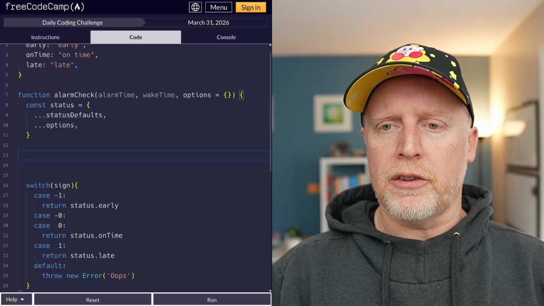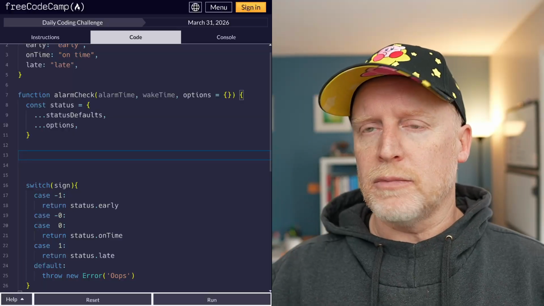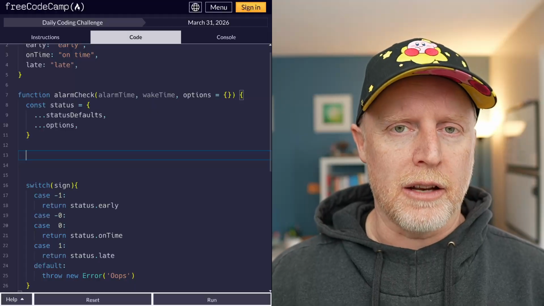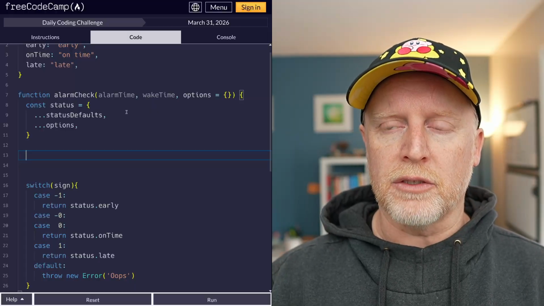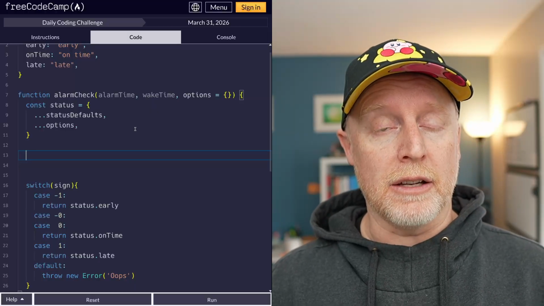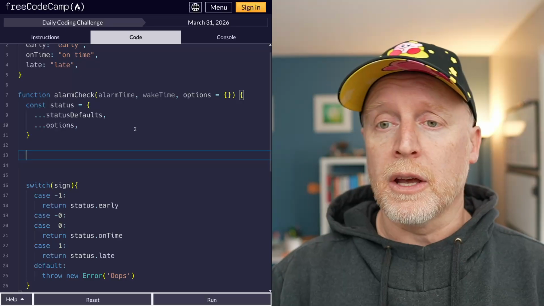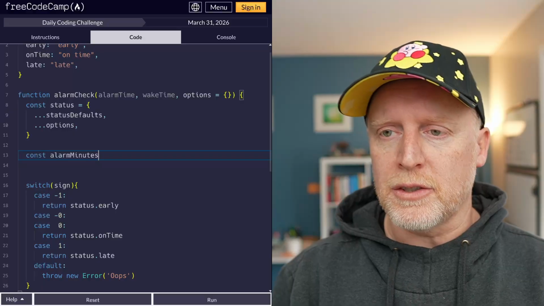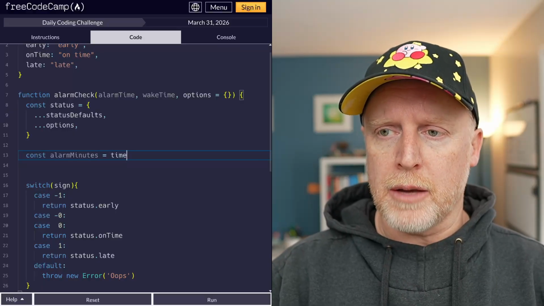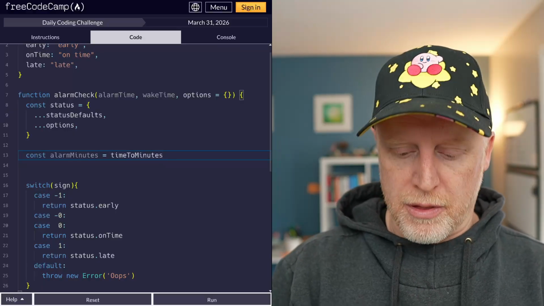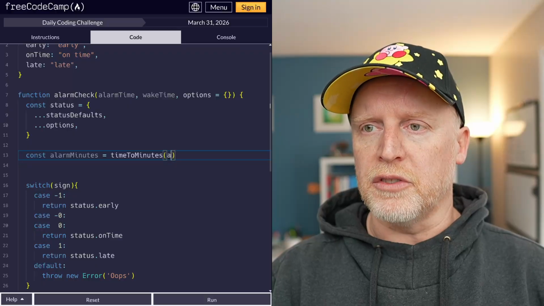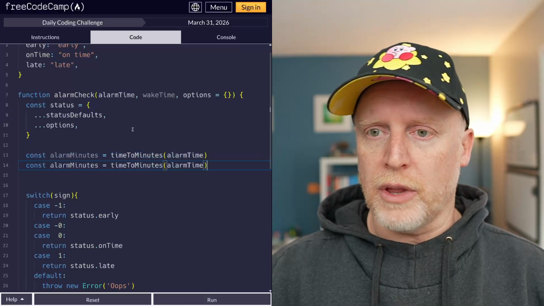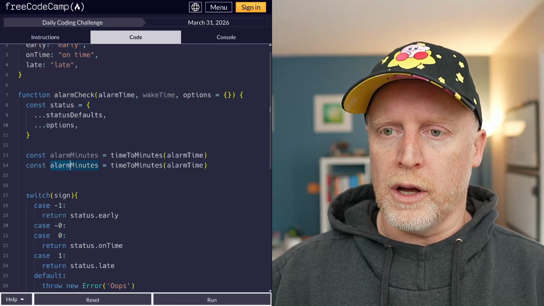Now we're in it for the slightly more challenging part. And I do mean slightly, because it's not complicated. We just need to convert some things and then do that math and decide where to go next, okay? So right here we have alarm minutes equals time to minutes, which is a thing that we've used before. We're going to send in alarm time and do that again for wake time.